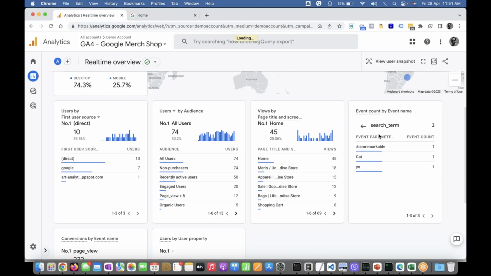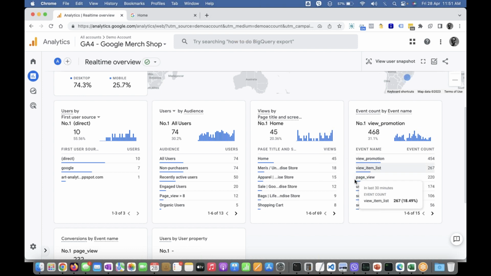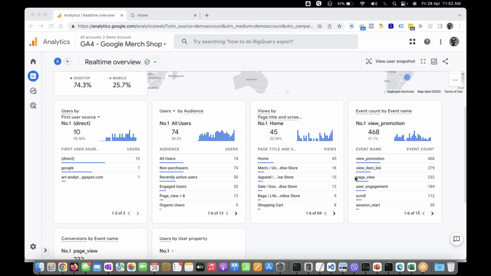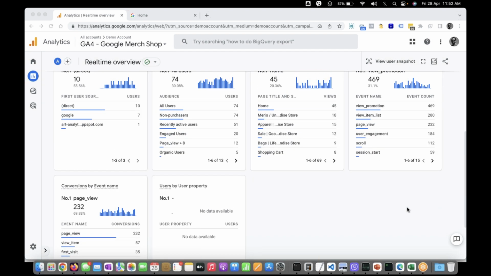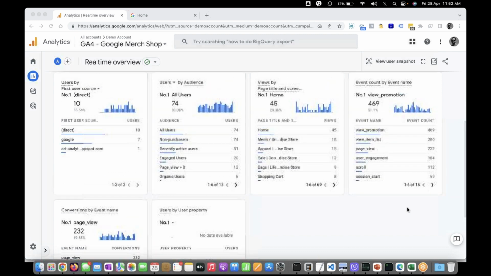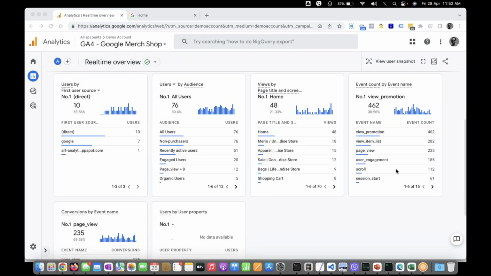So everything is an event, almost everything is an event. Let me correct it over here: almost everything is an event. So there is data around the event, and if you click on that, then you get more information with the help of parameter values. Right now we are not seeing any purchase, so we'll see the purchase event in some other video.